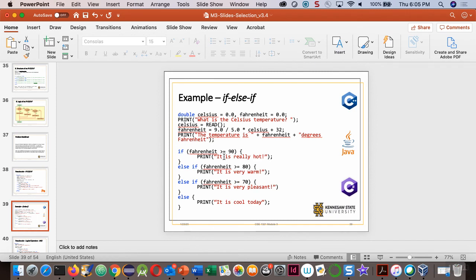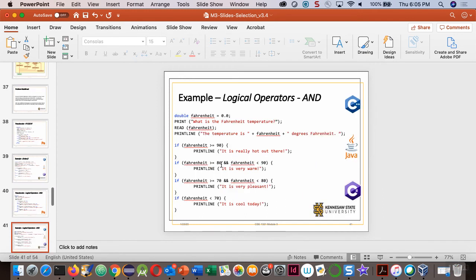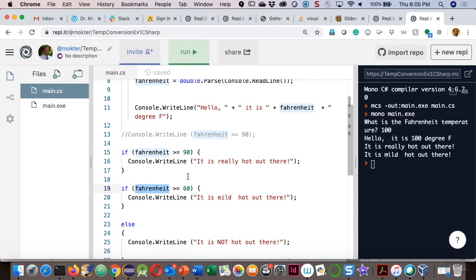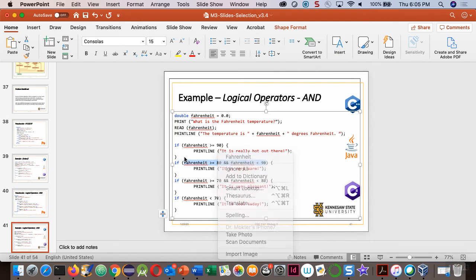Do you understand so far? Which one is working? This one? But you understand this, right? For instance, if I want multiple conditions, like the temperature being in between 80 and 90, if it is greater than 80, it will not work. So let me copy all of this code.